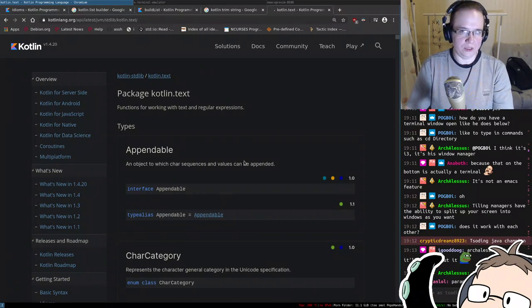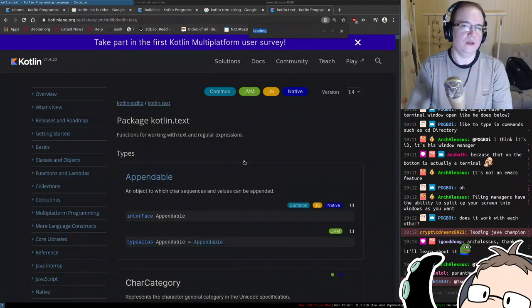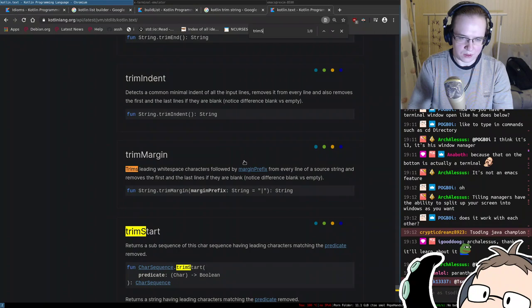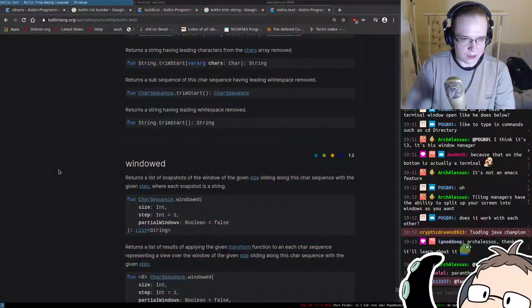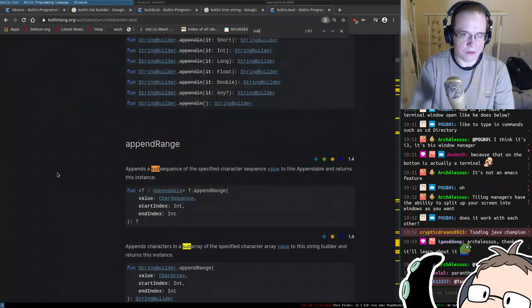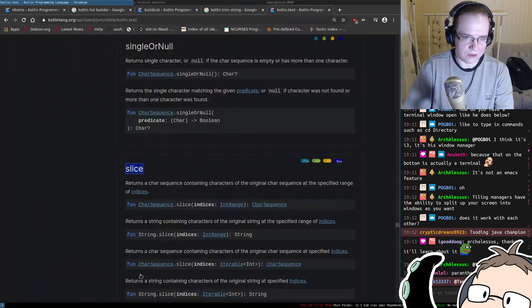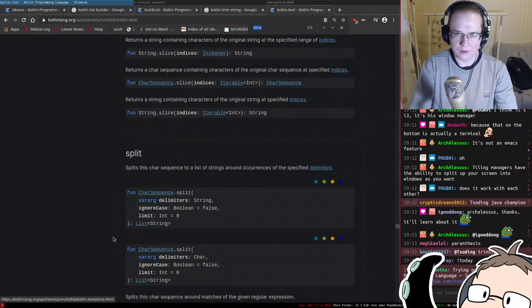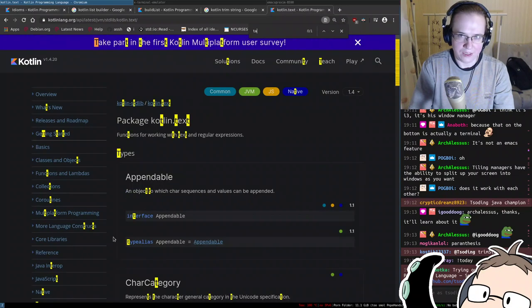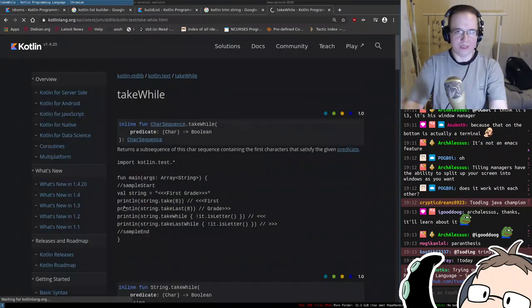But it's specifically trim. So maybe we can find trim leading. Please be faster. It's unbearable. Okay, so apparently we have a trim start, which is kind of cool. Do we have substring? How do you do substring? Slice returns a character sequence containing, split, while, take last while, take while. Oh shit, we have everything we need. Oh my god, that's perfect.